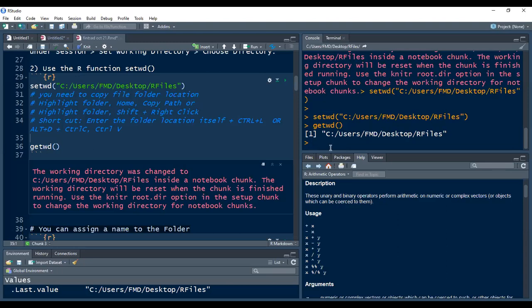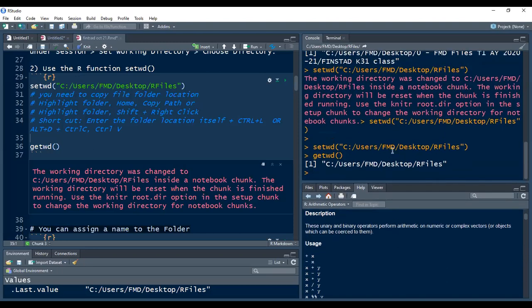Okay. While we're here, na-run nyo na ba guys sa console? For those of you who have not done it, copy-paste yung set working directory dito sa console. Okay? And then, control enter. Tapos, get working directory, control enter. You'll see now that it has changed directories.